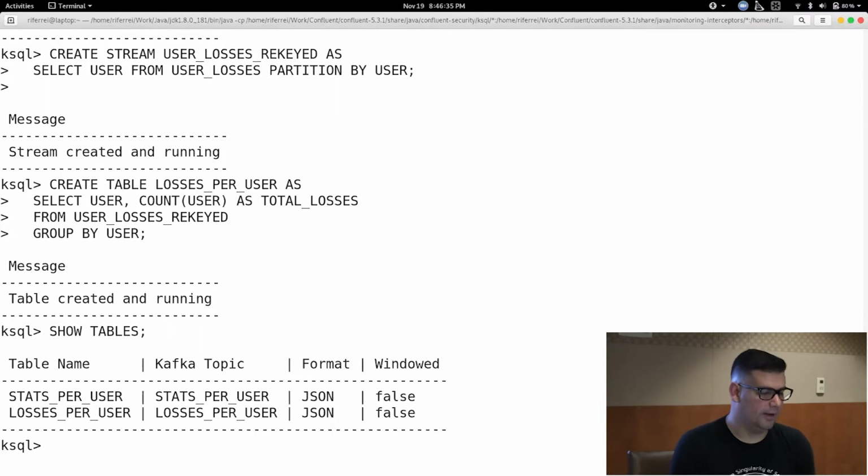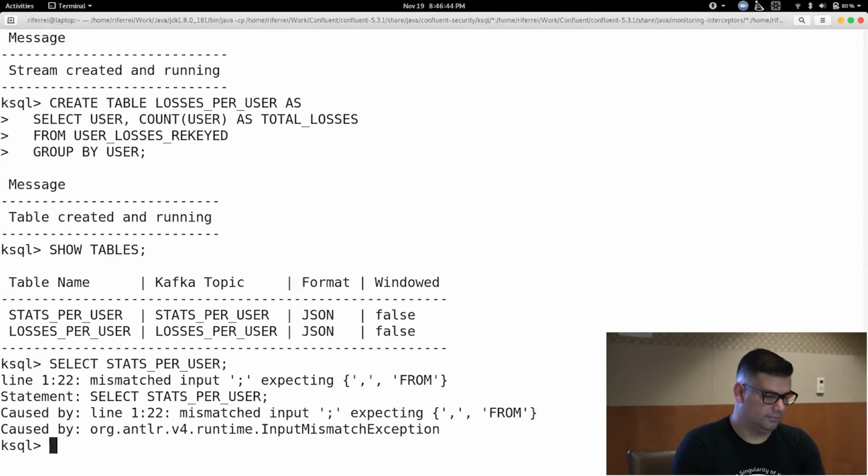Stats per user and losses per user, right? Let's select from stats per user, select star from.